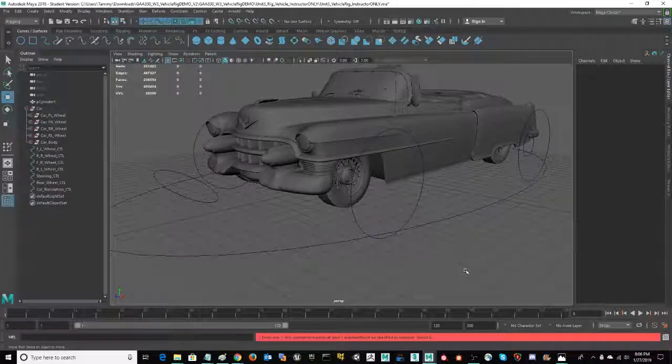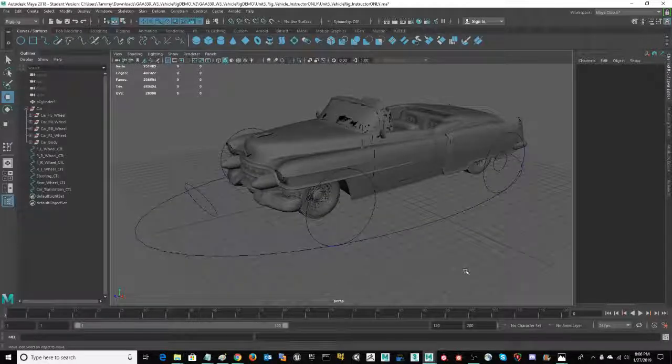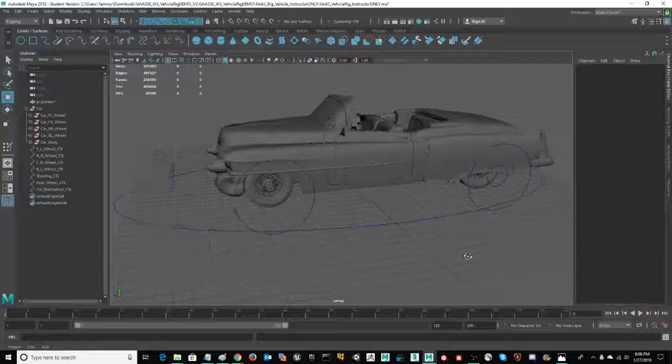All right, in this video tutorial, we're going to wrap up our hierarchical rig and make sure that we test all of the functionality before we export that for the game engine.